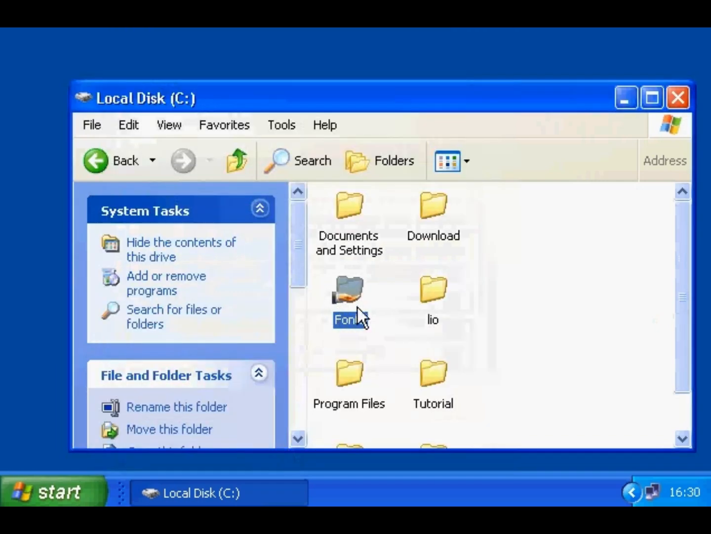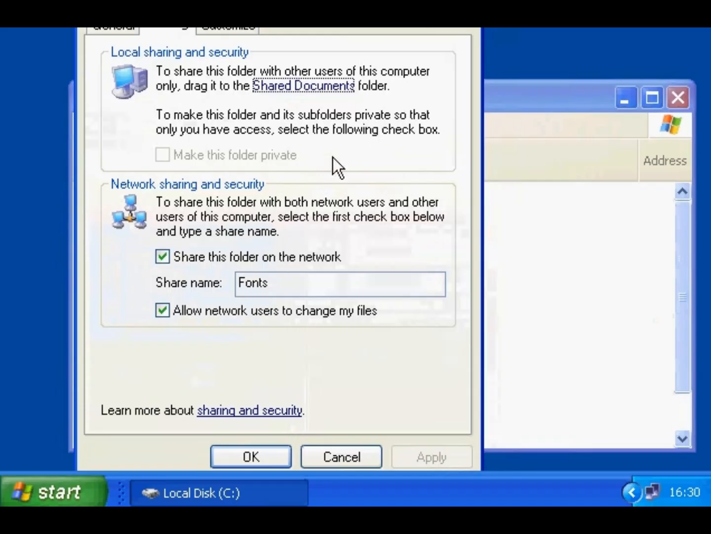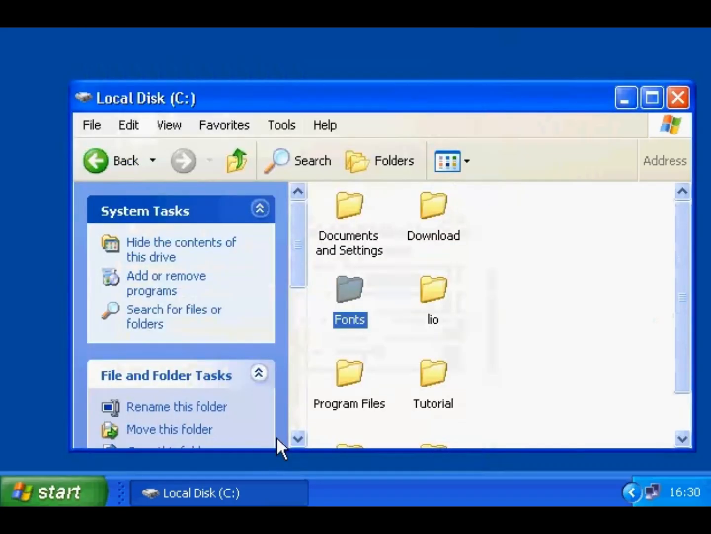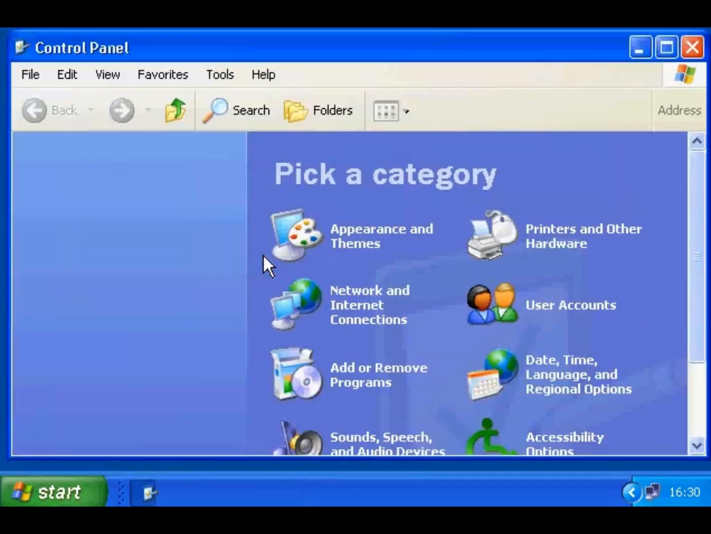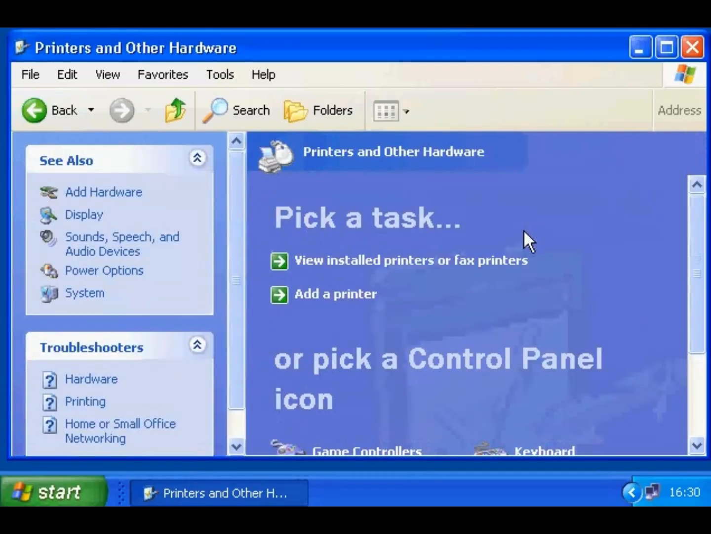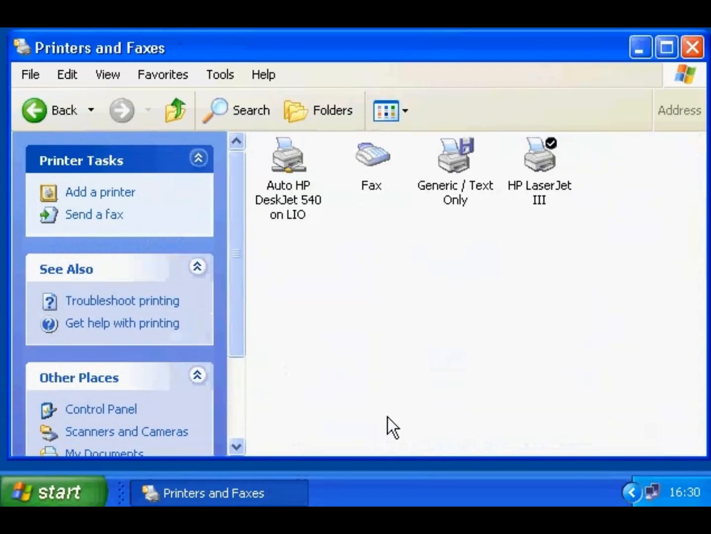This folder can now be reached by the other members of the network. To stop sharing a folder, follow the same procedure but clear the checkbox Share this folder on the network in the Properties dialog box. To set up a shared printer, pick the Printers and Other Hardware category and click the Printers and Faxes icon in the control panel.